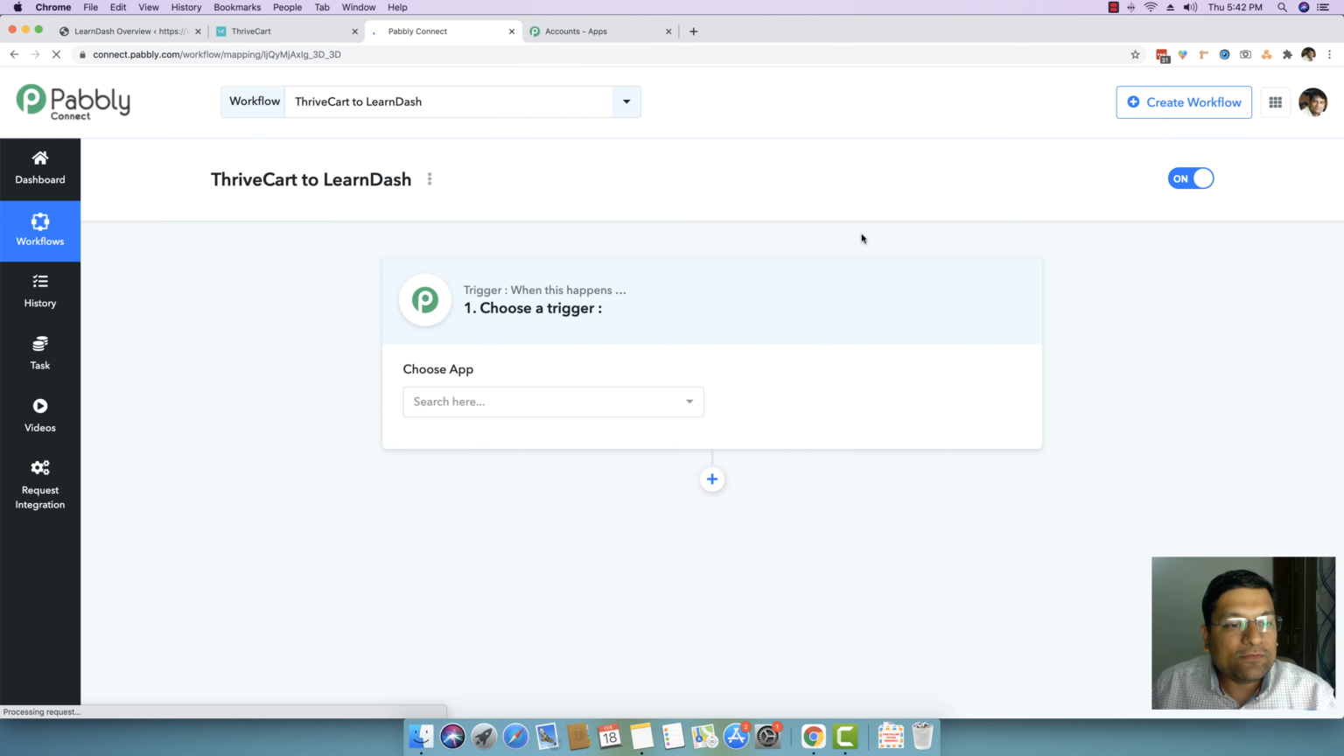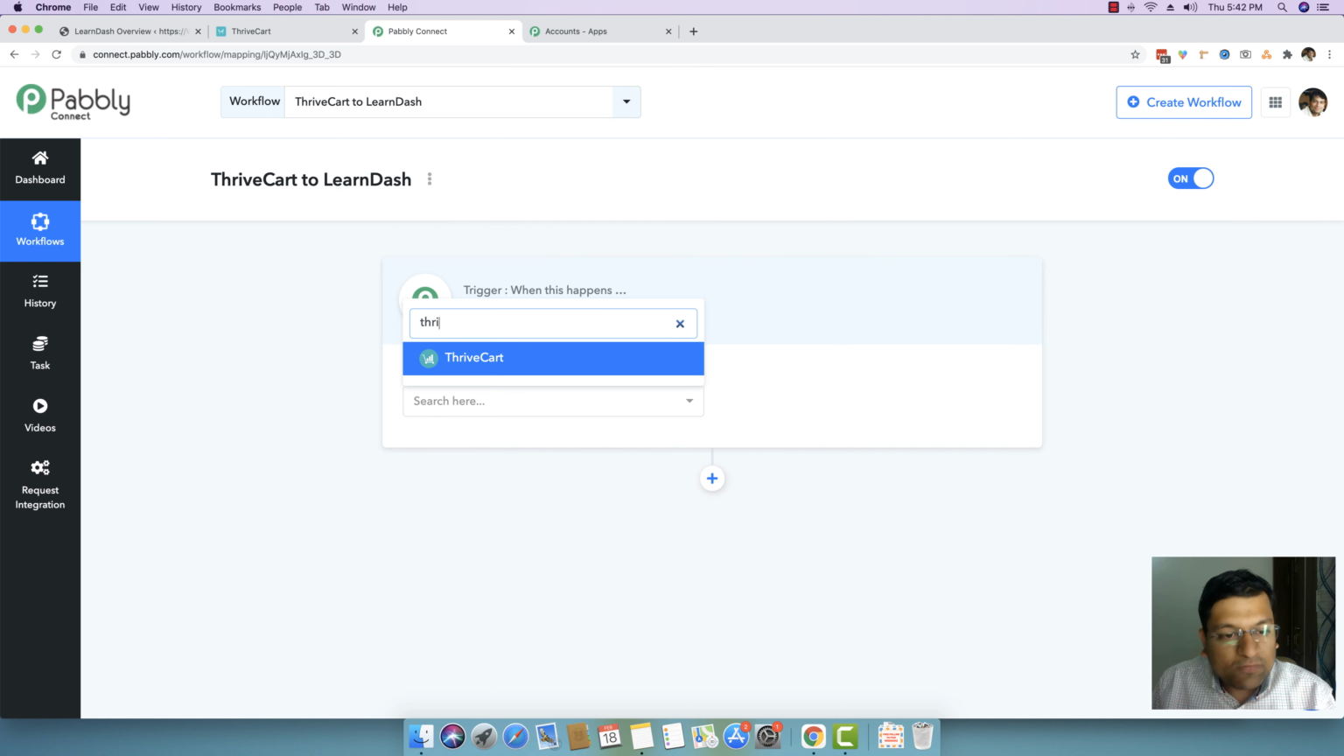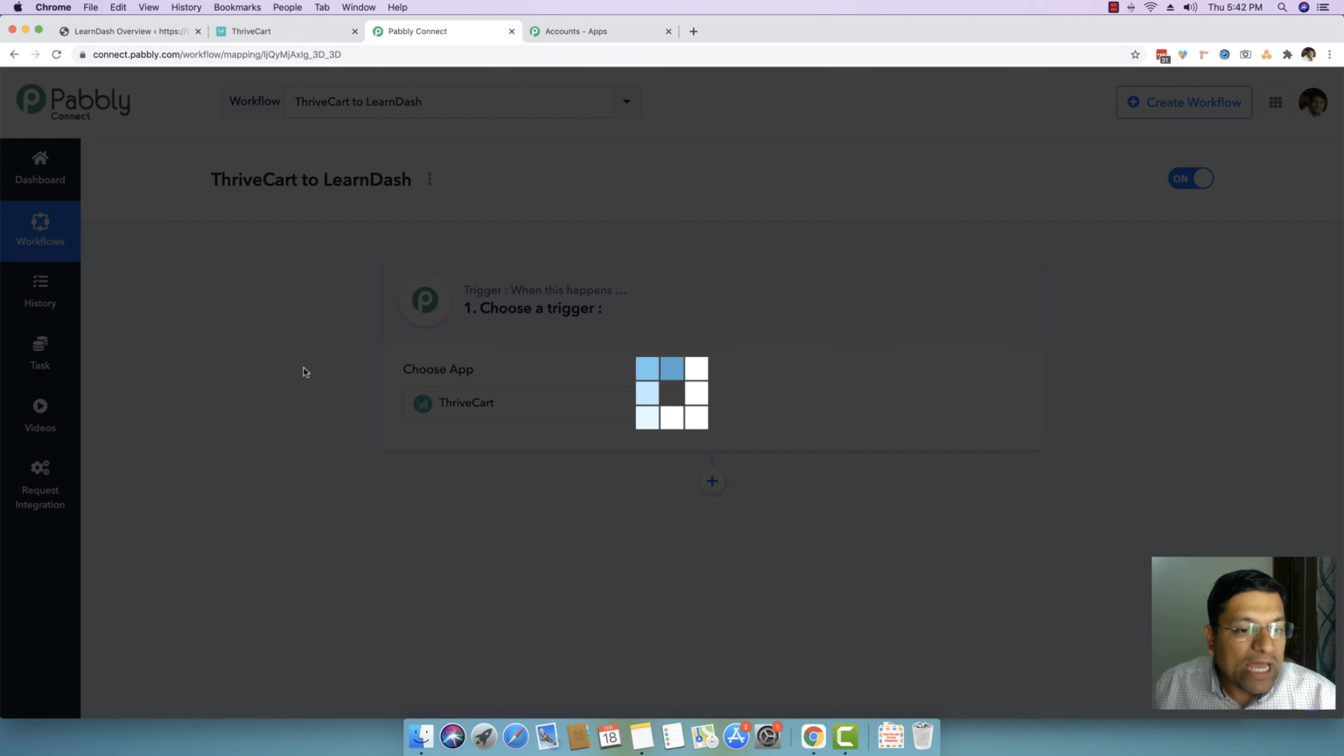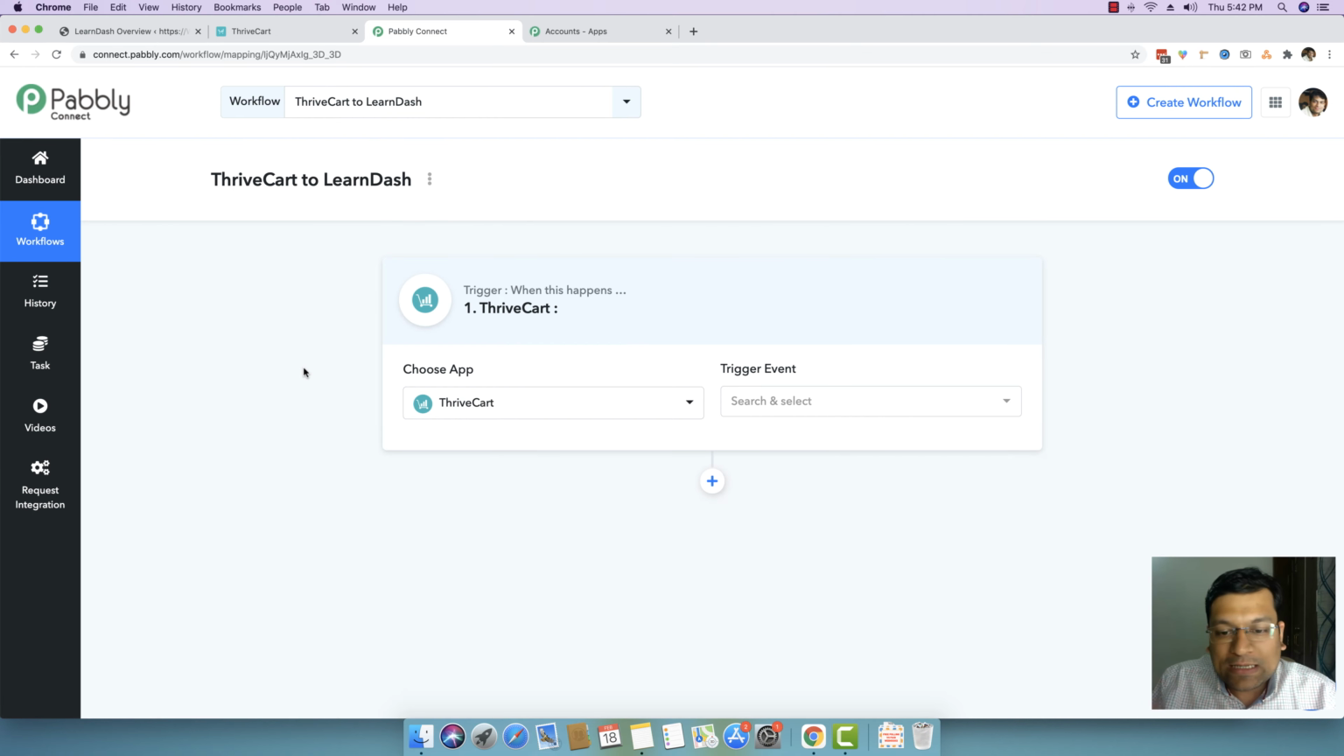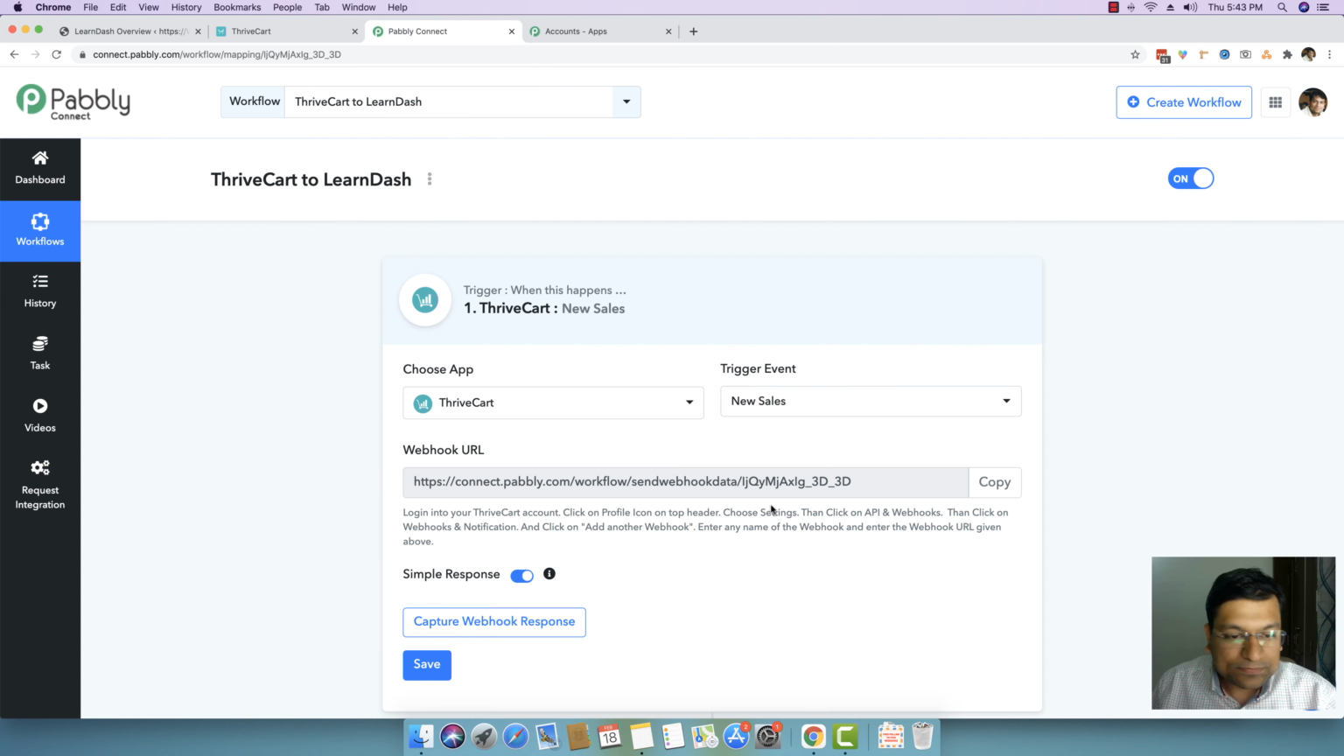So I will be creating the workflow, and the very first step is to choose the name of the app. So the name of the app will be ThriveCart, because we are selling our course with the help of ThriveCart, and as soon as a successful sale occurs, we want to add the very same user inside LearnDash. So you can see I have selected the app as ThriveCart, and the trigger event will be new sale. As soon as a new sale happens inside ThriveCart, we want to add the user.